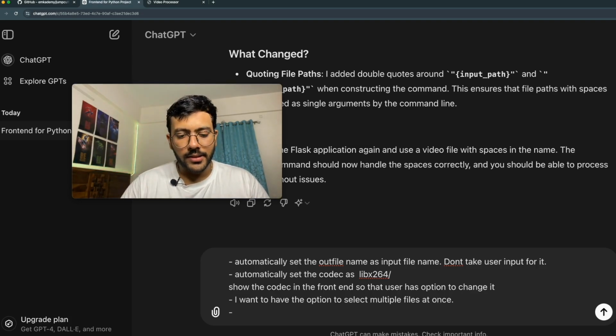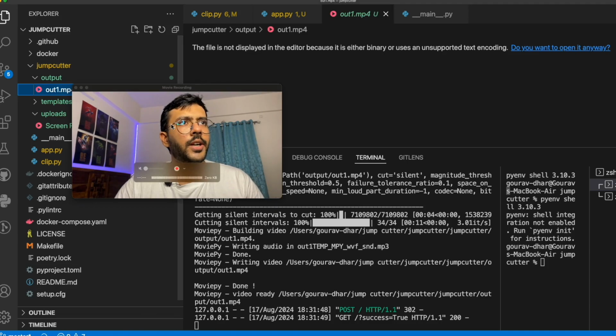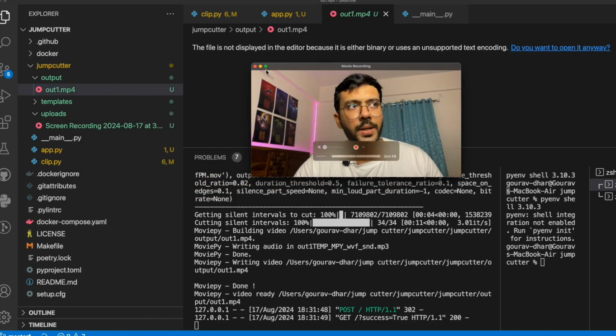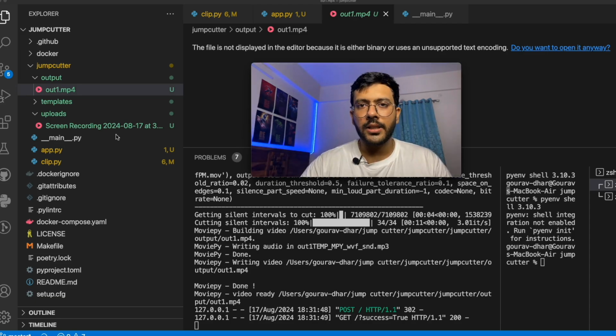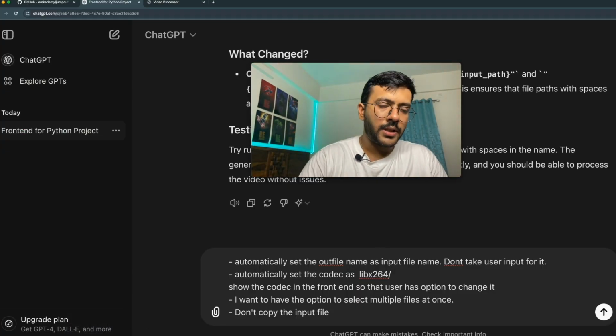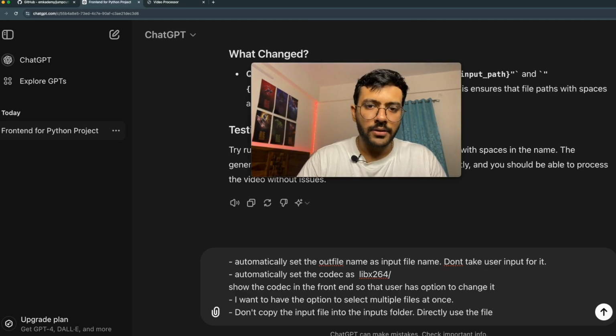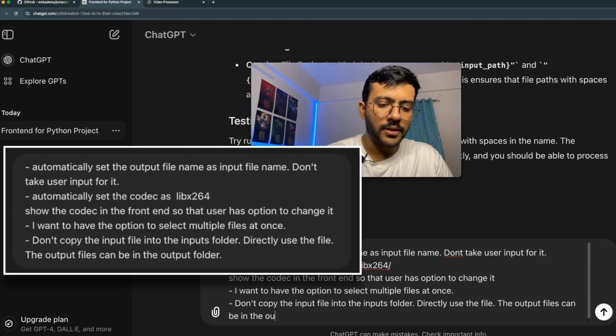And my next concern is whenever I select a file, it seems that the code written by ChatGPT is copying the file in the uploads folder of the project. I don't want to copy the file again, otherwise it is improper storage management. So that is another instruction I want to give: directly use the file. The output files can be in the output folder. That is fine.